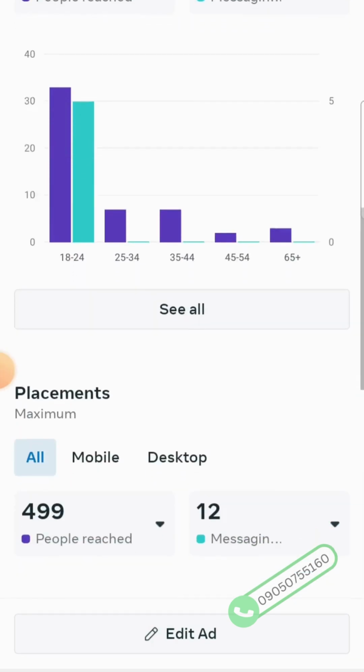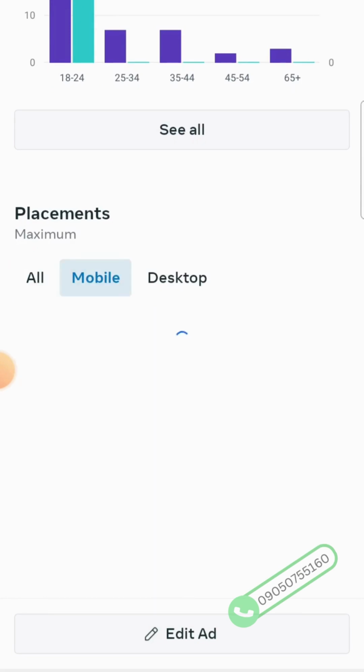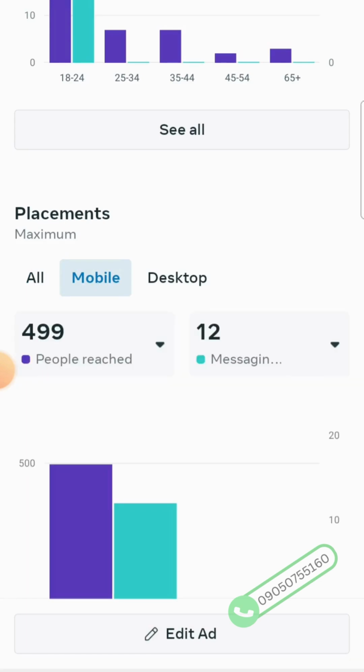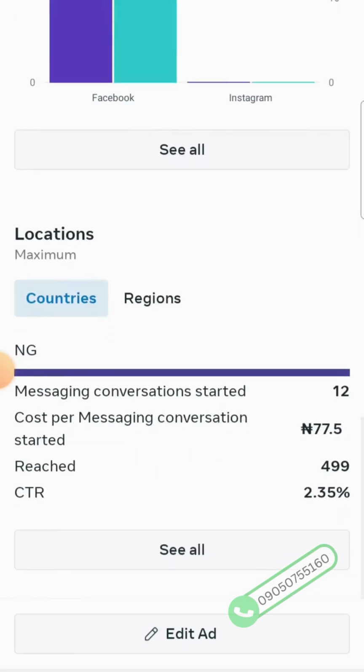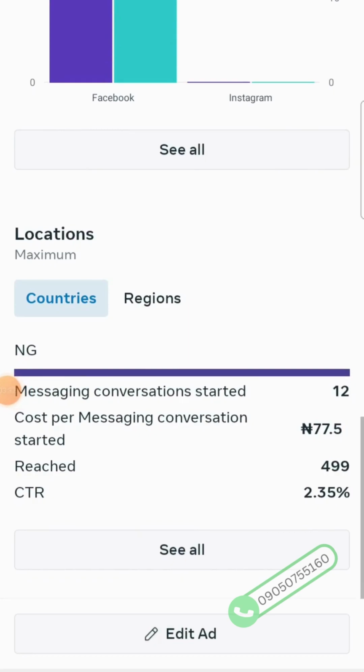So let's go down. Placement. How many people viewed our ad with a mobile phone? Here, the whole 499 viewed with a mobile phone. Nobody viewed us with a laptop. Okay, so let's go down. Location. You can see we chose that we want to display our ad in Nigeria, most of the states in Nigeria. So it's only Nigeria, no other countries. The whole thing came from Nigeria.